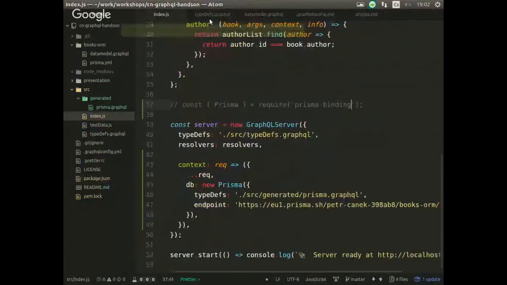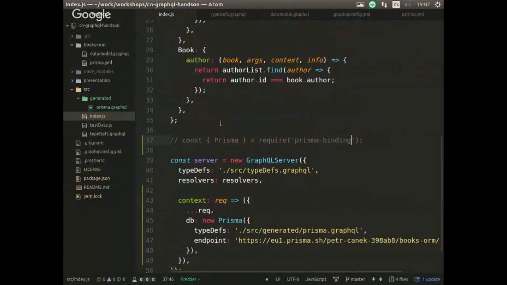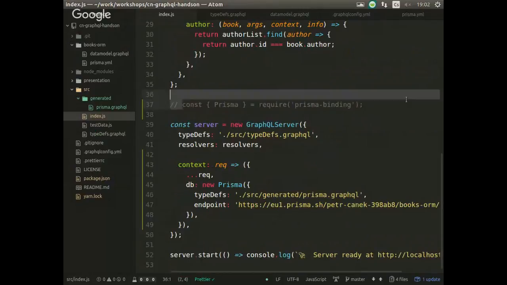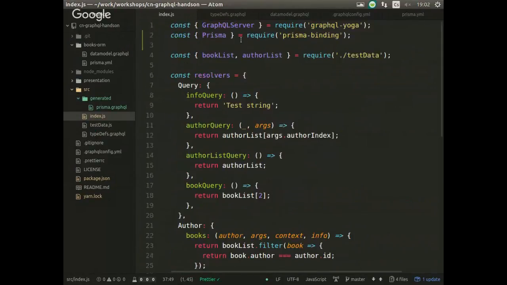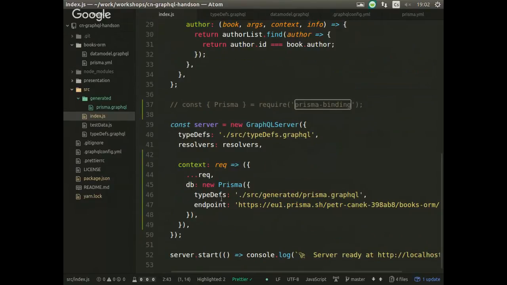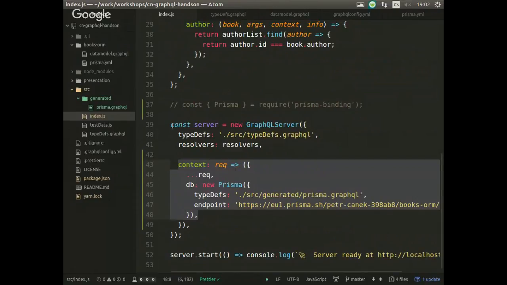Yes, it is in index.js on top of the file. So this line on top of the file, like this. And prisma-binding is the package we have just installed. And this is the stuff we need to add to the GraphQL server configuration on the bottom of the index.js file inside the src folder. Okay, let's try to run it.